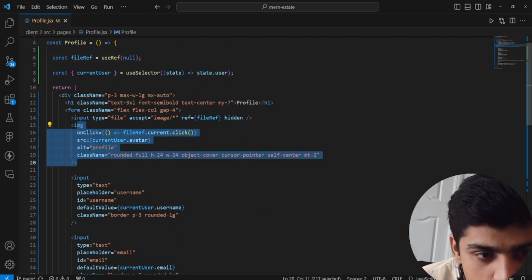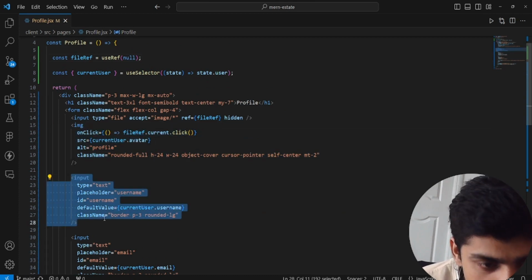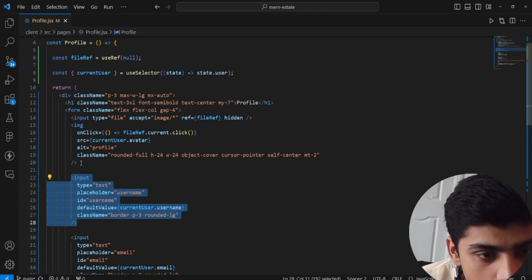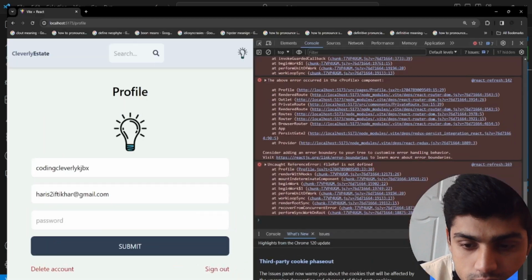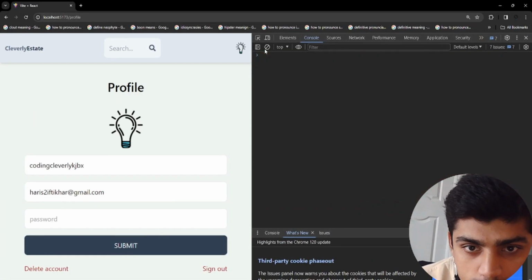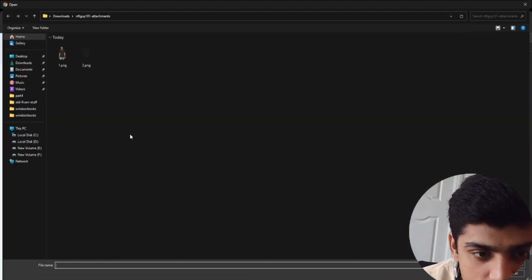So image and the input. All right, so this is the image, and then this is the input over here. Now let's see. Okay, so now this should be cleared. Okay, now if I click on this, yep, it works.